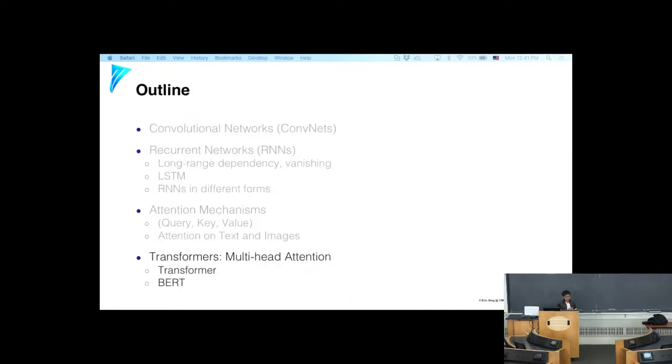So this is the third part, attention mechanisms. We have seen that the key components of our attention mechanism are three parts: the query vectors, the key vectors, and the value vectors. And we see attention can be used in both text data and image data. Any questions so far?